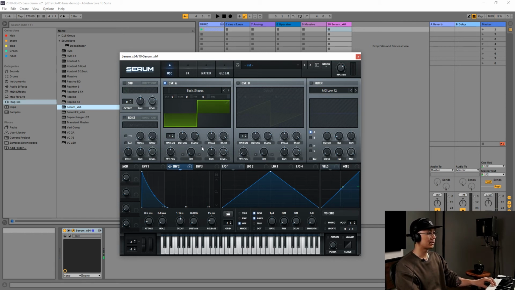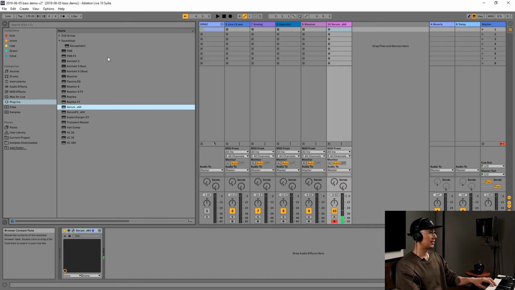Now sometimes with square we want to filter some of that high end, so I'll turn on the filter. I'll choose the low pass 24. Bring up the drive. You can even add some distortion to it, so I got Decapitator here.